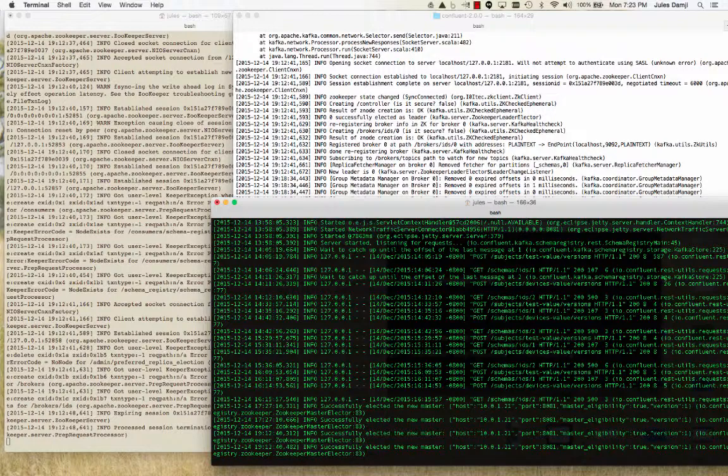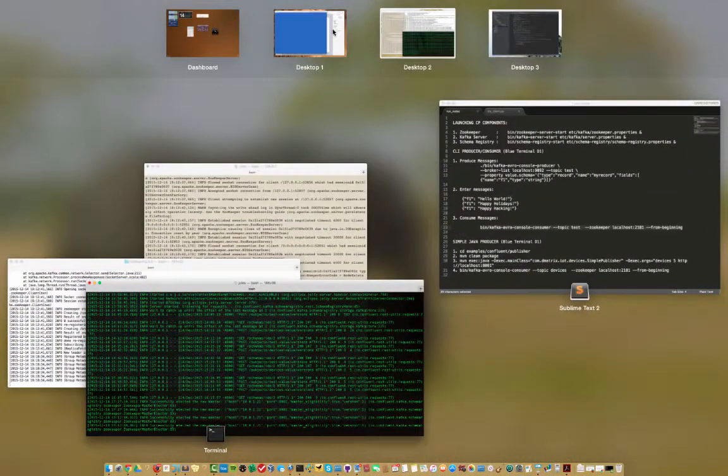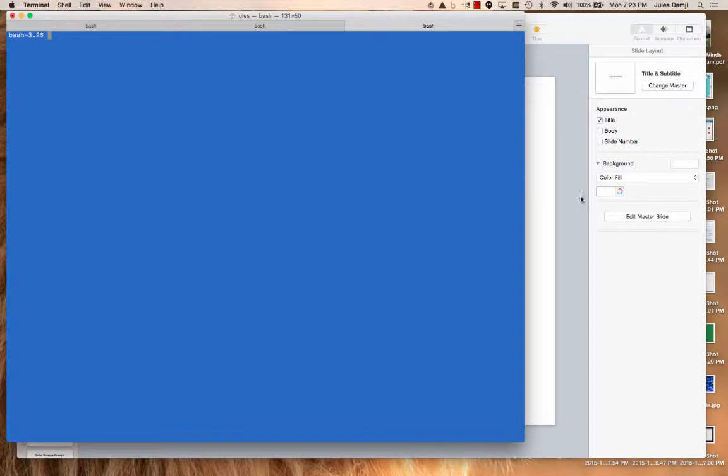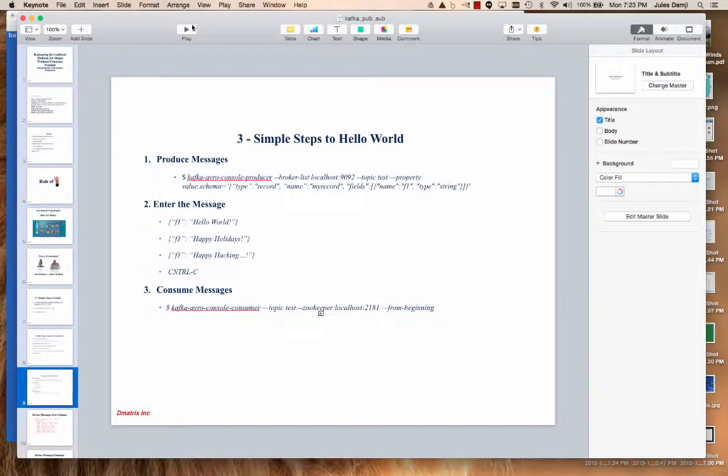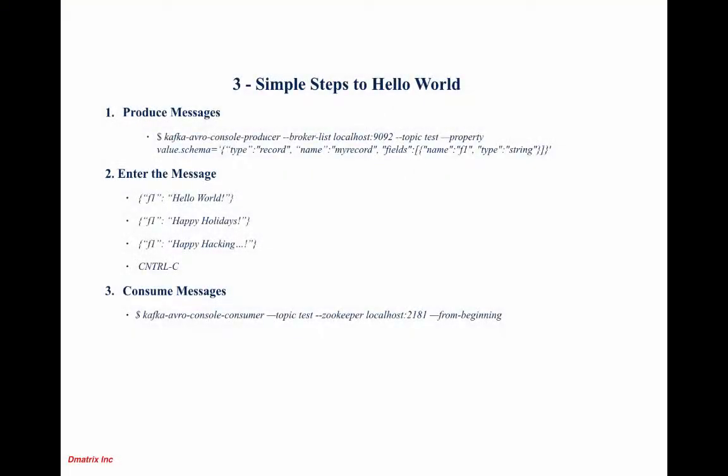So let's go back to our presentation and see how we can actually get started with our first CLI simple steps to do the equivalent of hello world. Now, again, rule of 3: you produce the message, you enter the message that you want to publish, and then finally you consume the message. And all this can be done without writing a single line of code.